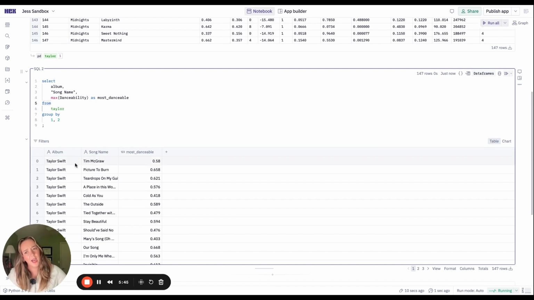Well, that's weird because now we have the album and the song name and a most danceable score, but the most danceable score isn't actually finding us the max per album like we wanted. And the reason why is because we're grouping by album and song name and taking the most danceable within all those options. And for every album and song name combination, there's only 1 option. So it's literally just taking that danceability score and saying it's the most danceable. So we're actually grouping by too much here.